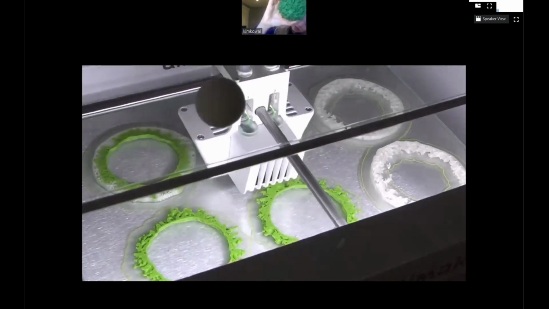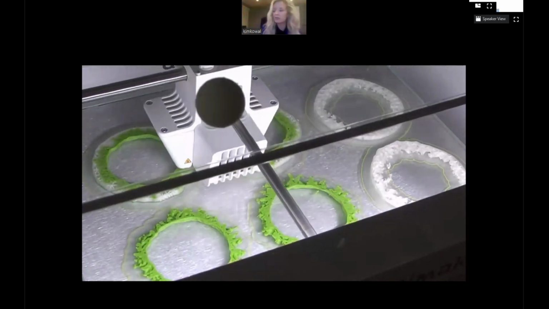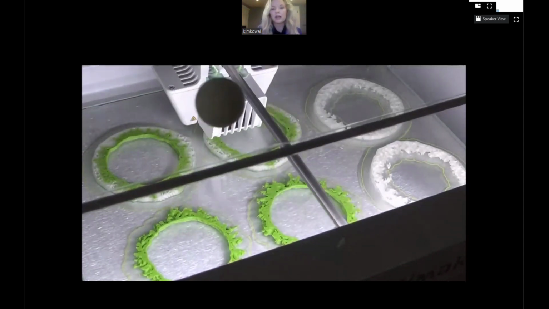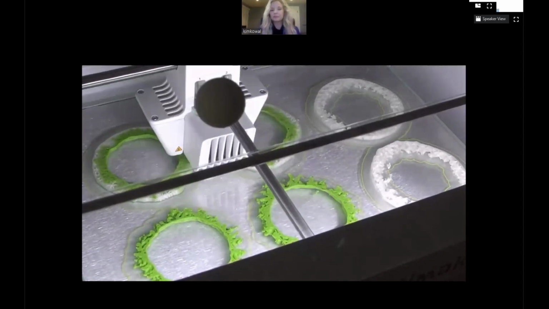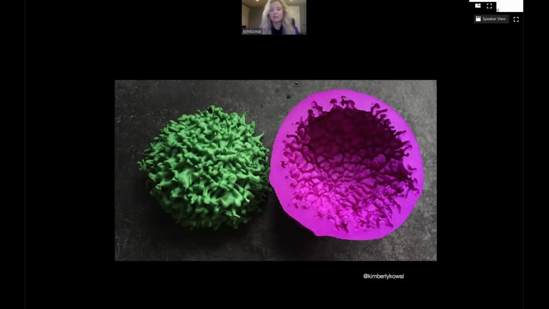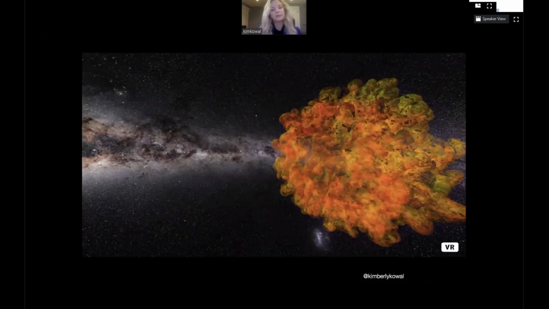So I'm holding a version right here in my hand as well, and you're seeing a version being printed by one of our 3D printers. And that's the end result. It's in 2 pieces, so you can see the ejecta on the left and the shock on the right. They fit together kind of like pieces of a puzzle.